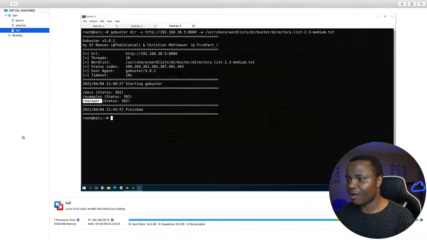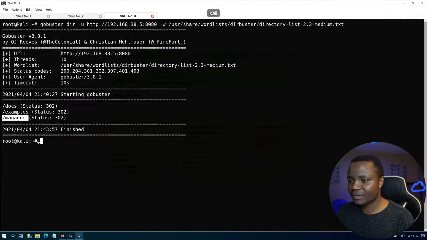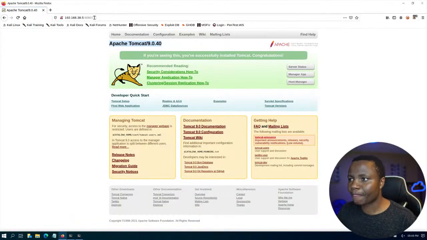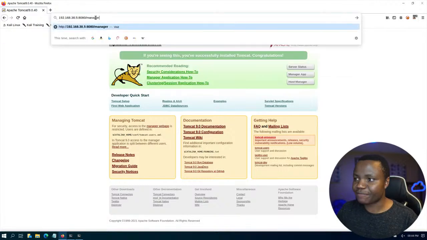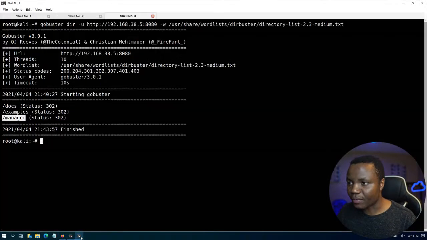Let's go back to our attacker machine, our Kali Linux. All right, GoBuster finished. We have /manager. Let's go to the manager. This is how we will probably identify the Struts thing. All right, so Tomcat 9.0.99. Let's check the other one.